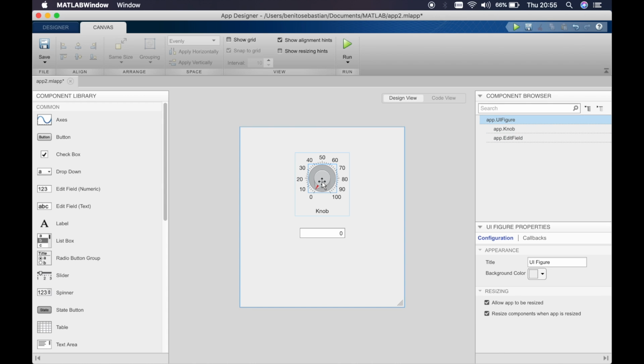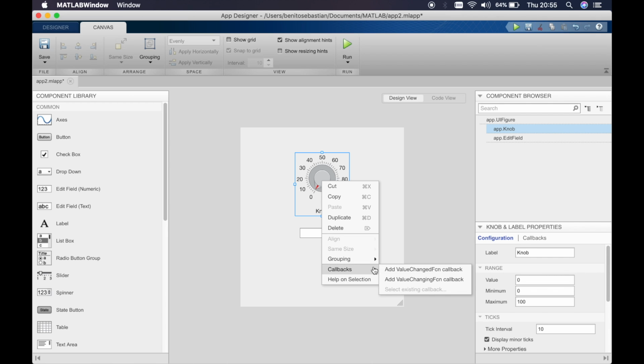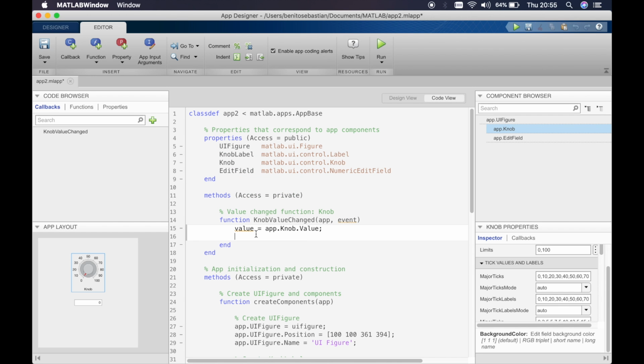So we'll go ahead, just like normal, and create a callback. So you have two options here. We have an add value changed function callback and a changing function. I'll explain the difference between these two later on. So first we'll just go with the changed. This again is similar to all the previous tutorials. We have a predefined line of code that MATLAB gives us, which is value equals app.knob.value. So we know the value is defined as value.